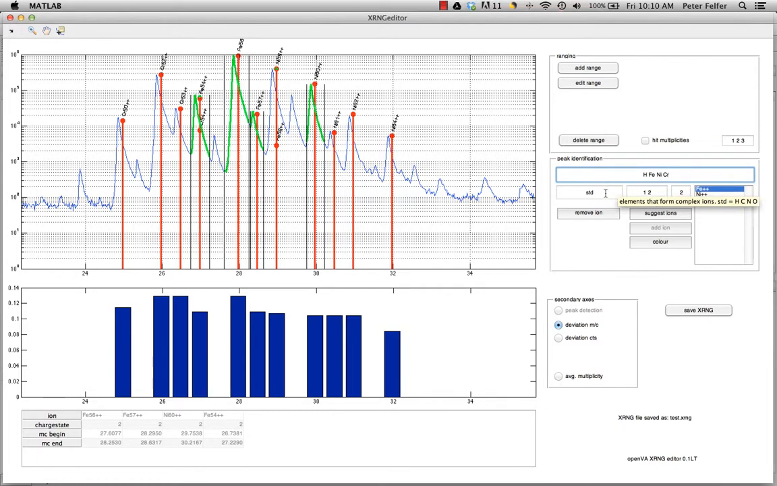Then next thing is elements that form complex ions. These elements will actually be added to this list in terms of just the complex ions. So in other words, if I have carbon, nitrogen, oxygen, hydrogen here, and I've got hydrogen, iron, nickel, chromium here, what it will do is for hydrogen, because it's both here and here, it will search for hydrogen and hydrogen 2. For iron, it will search for iron hydride, iron carbide, iron nitrate, and iron oxide ions.